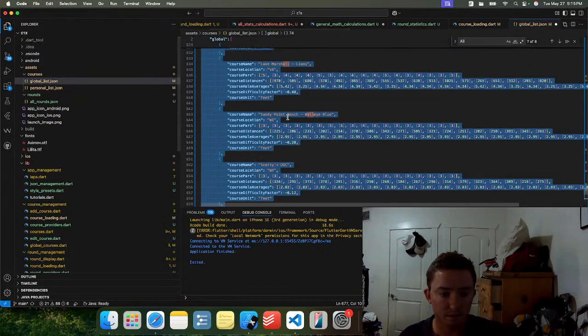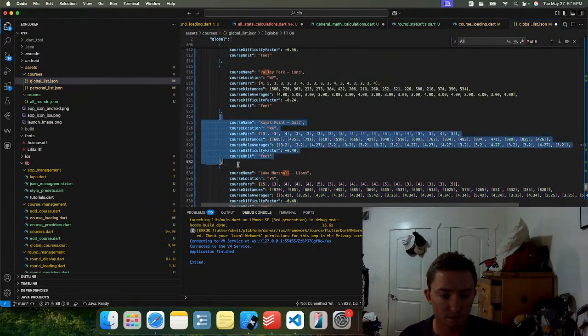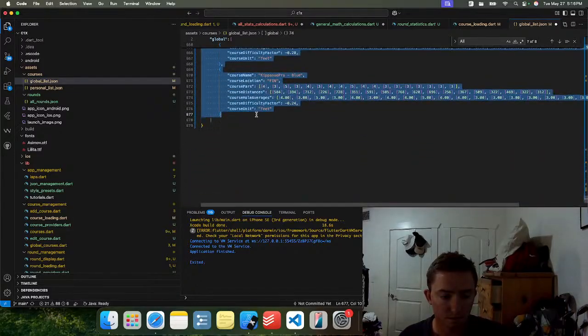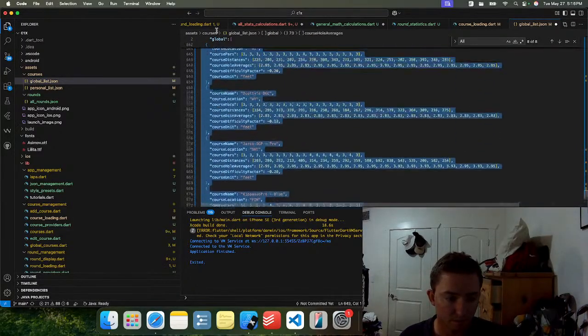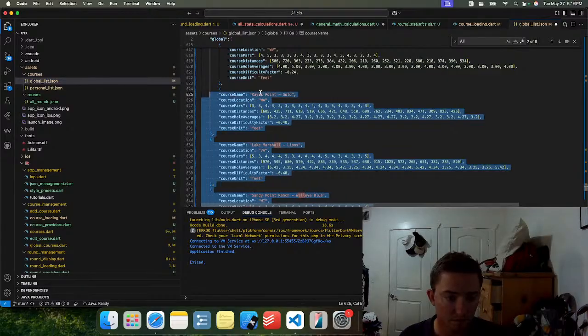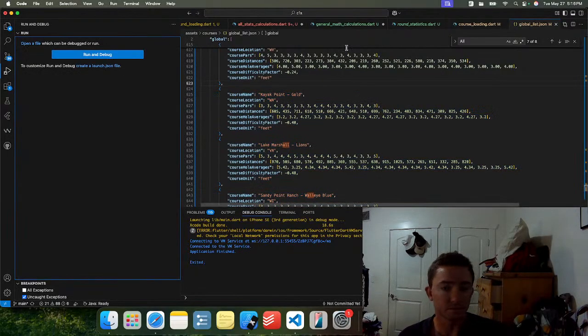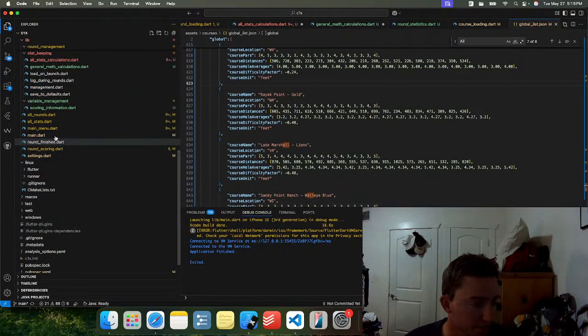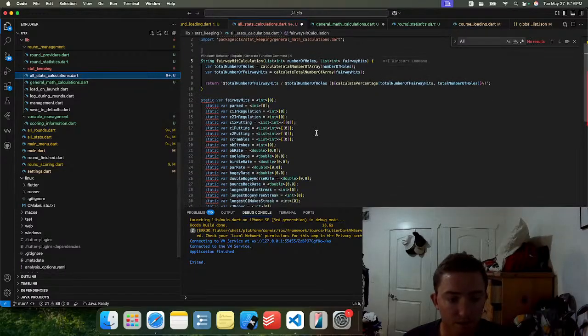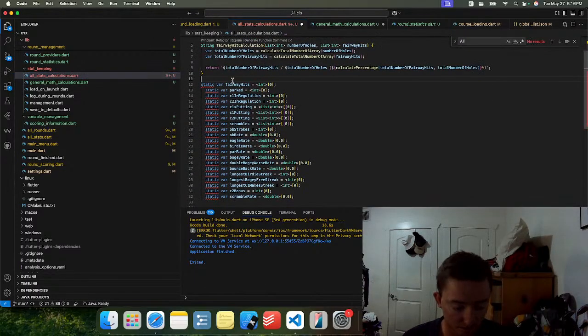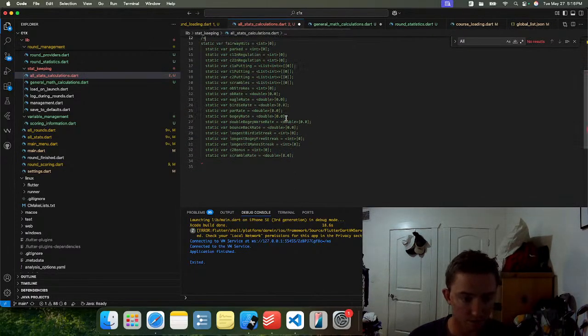Global list. Paste. Should be good to go. Now, moment of truth. I'm sure it'll end up crashing one way or another. Well, this is definitely going to crash. Let's just comment that out for the moment.